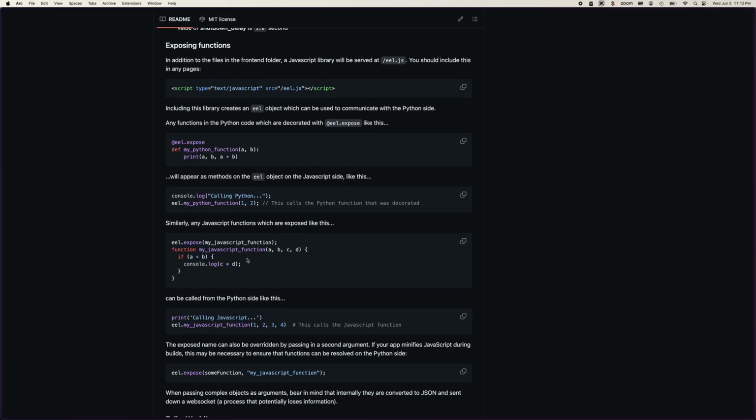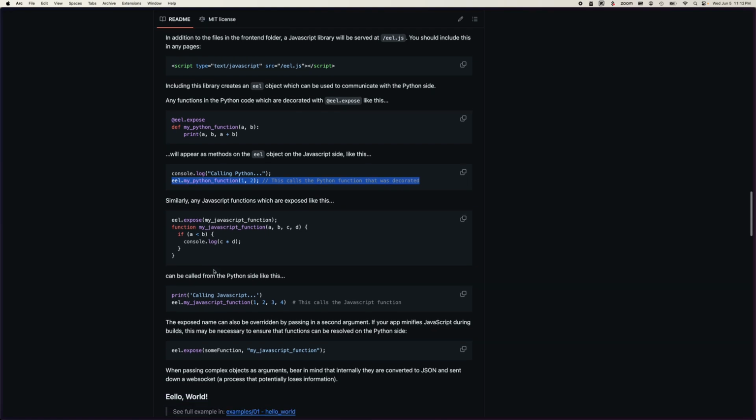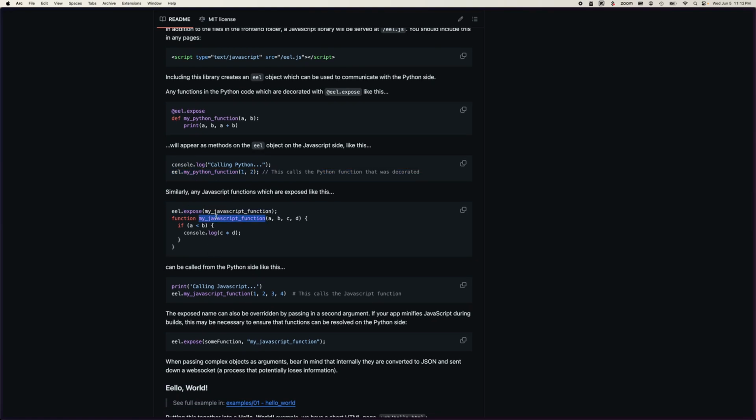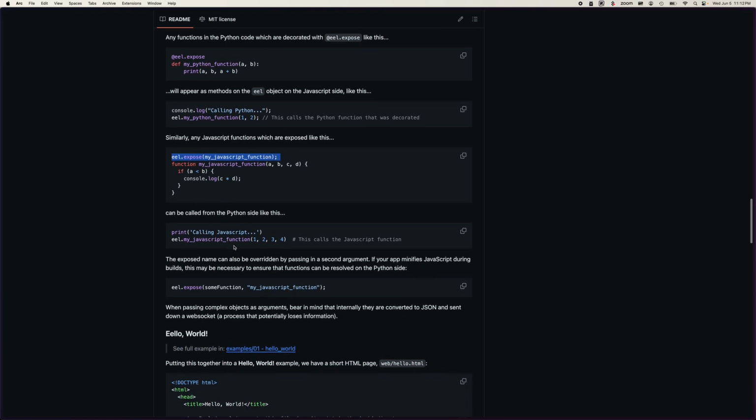The big thing here is that you have the ability to say, hey, this Python function that I wrote in Python, expose it so that I can run it in my JavaScript front end. And then you're going to see I can take a function I run in JavaScript, and I can expose it and run it in my Python files. This is so powerful because, remember, this is a native desktop app.